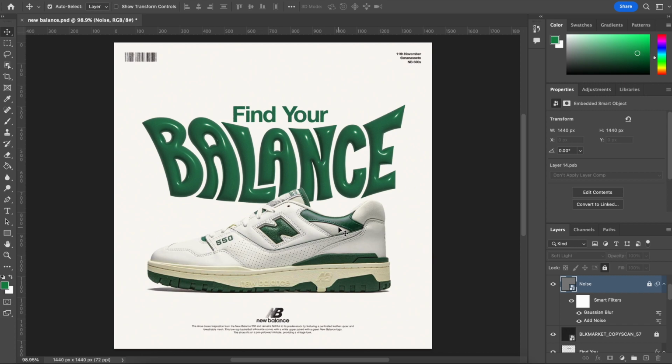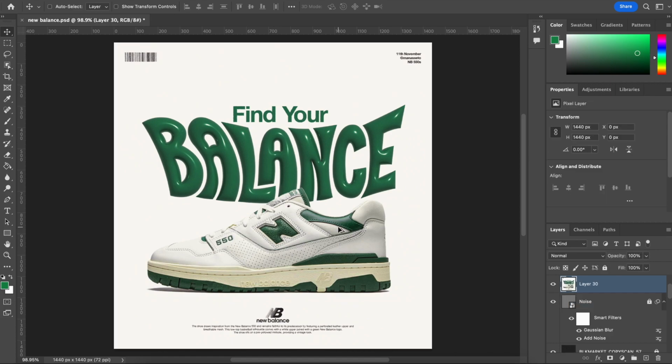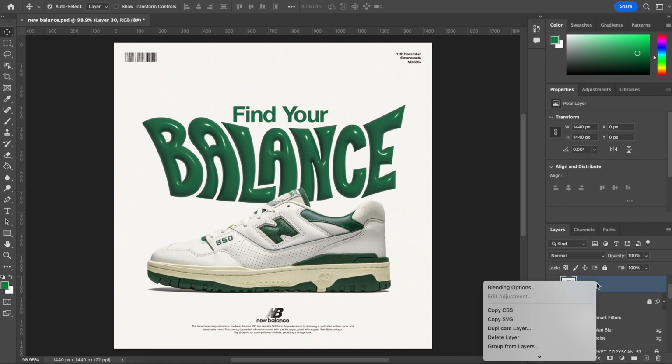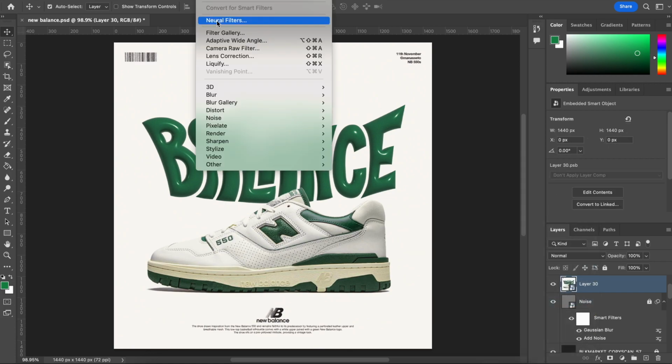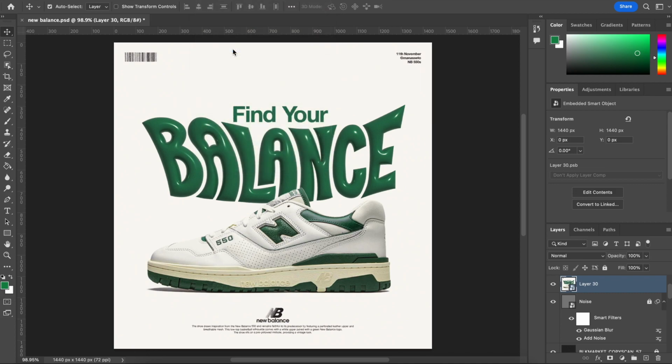So to add some more contrast to it, what we're gonna do is hit Command, Option, Shift, E. And that's going to merge all these layers and create a new layer on top. Then we're going to right click and convert to smart object, just so we can change whatever adjustments we make, and hit camera raw filter.